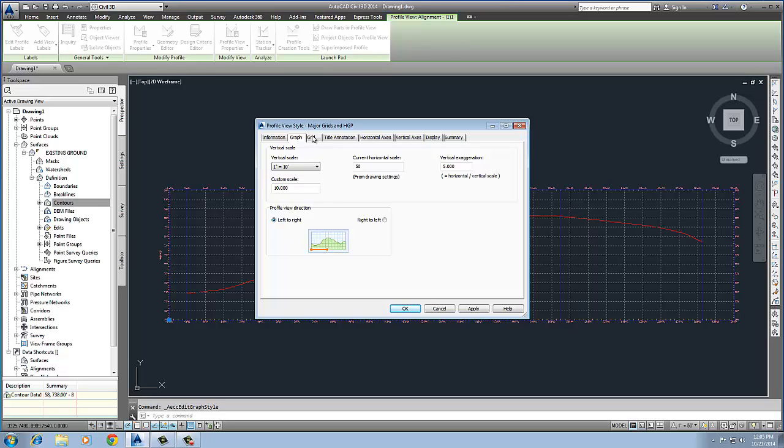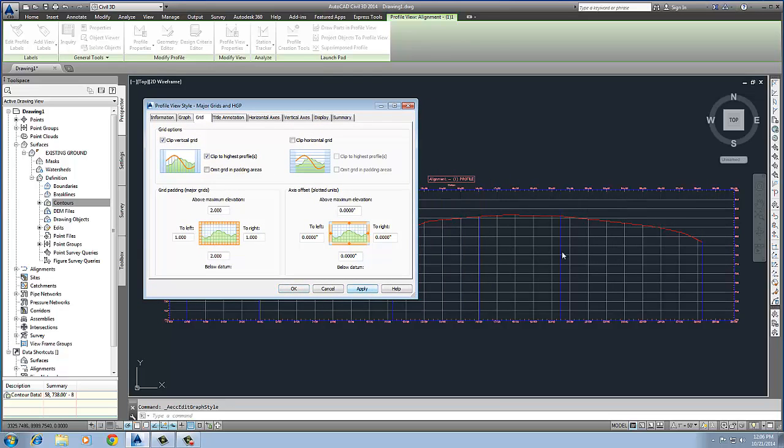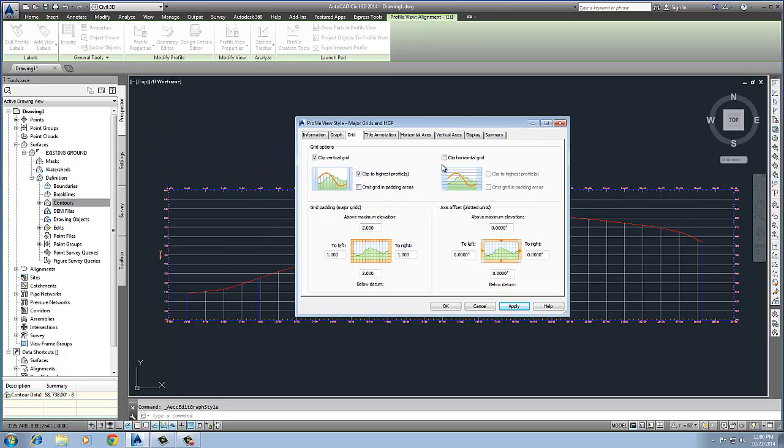Let's go to the grid. Grid has some clipping kind of things you can do, or padding above and below. So we've got your axis changes. What I'm going to do is clip my vertical grid. This is kind of interesting. I'm going to clip it, clip to highest on the profile. Notice when I apply that, how that clipped that off over here. Gives it a nice visual style. Do the same thing horizontally if you're interested.